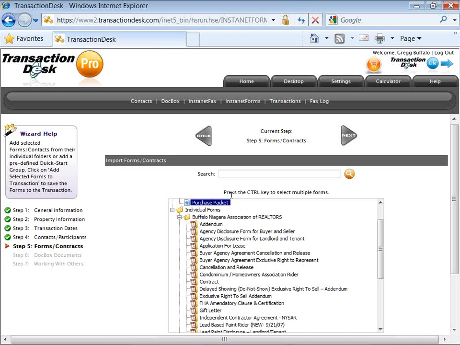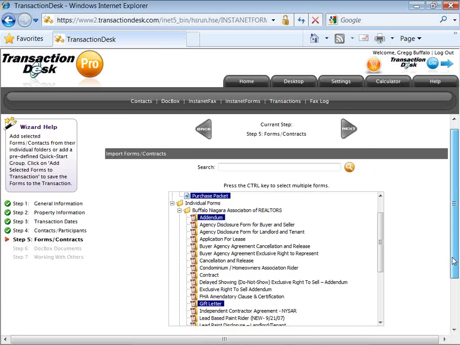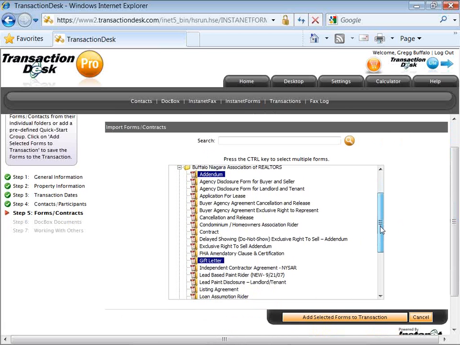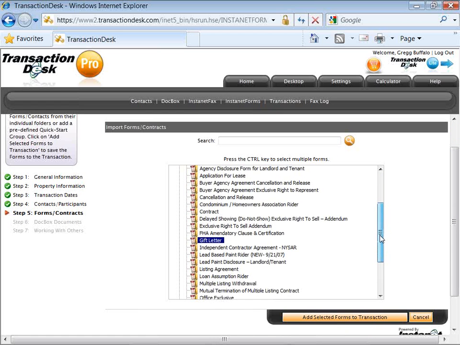We are going to press and hold the CTRL key to select multiple forms. So we selected the packet already. We're just going to press and hold the CTRL key. It is on your keyboard. You hold down that key on your keyboard to select the additional form. Go through, select all of the required or optional forms that you'll need to execute this type of transaction.